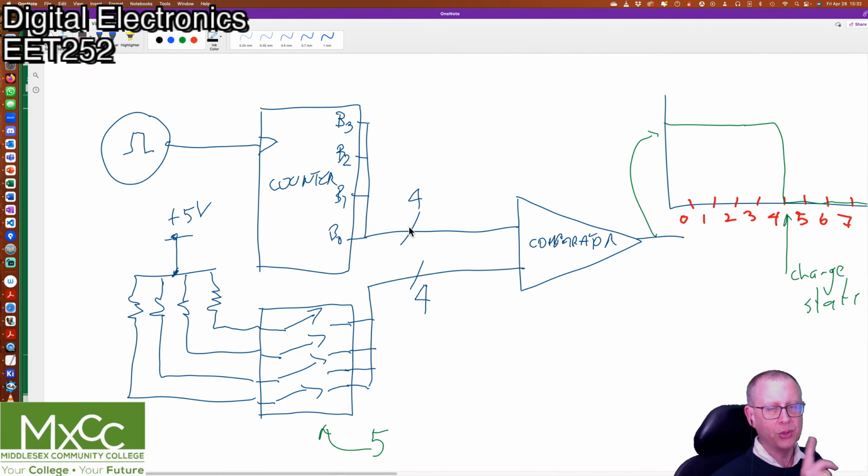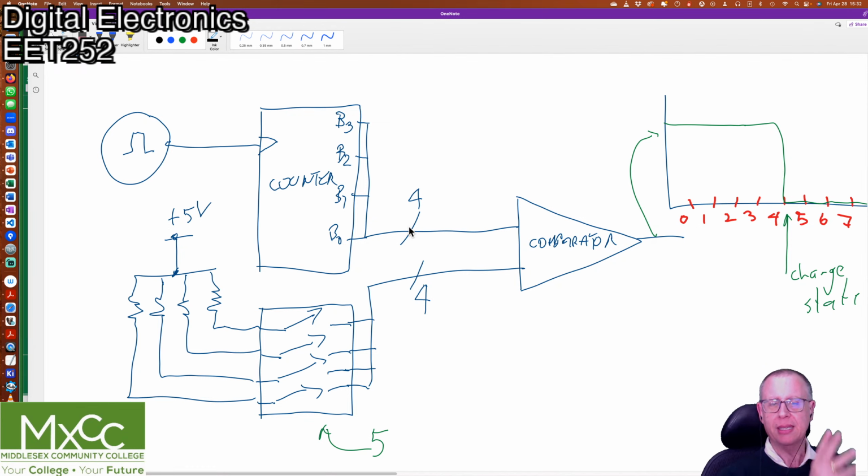Now, what we could do with that is pick a number between 0 and 15. Let's say 8. And then we could say, if the output of the count of the counter is less than 8, then let's be high. And if it's greater than 8, let's be low. So what that'll do is change the width.